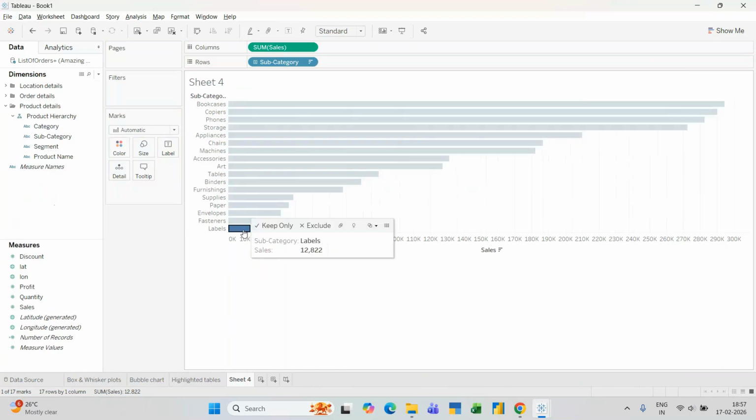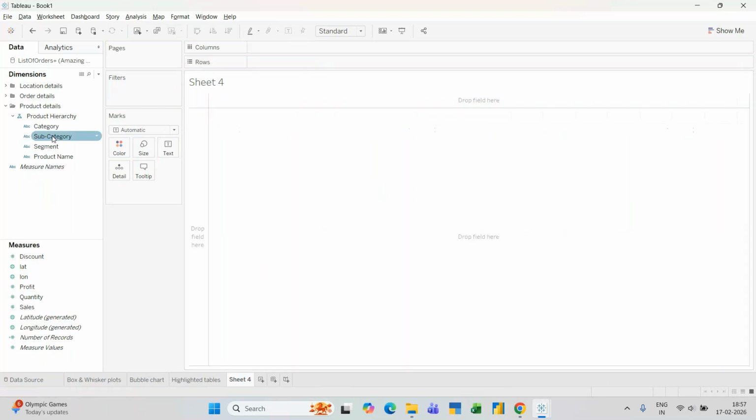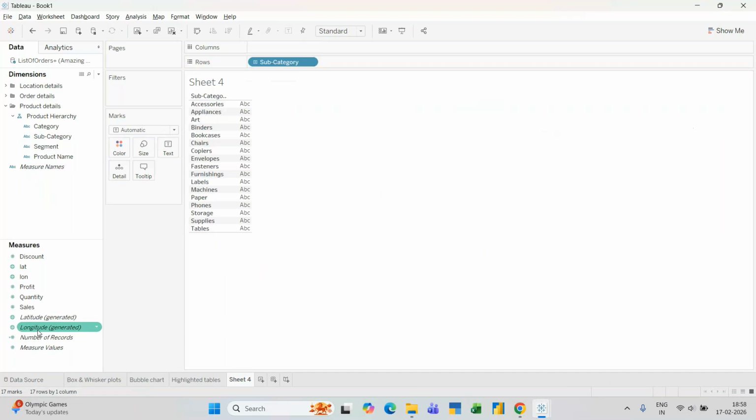So let me select the first value, that is labels. I wanted to select till the supplies. I'm going to hold the control key and select the subcategory sales.